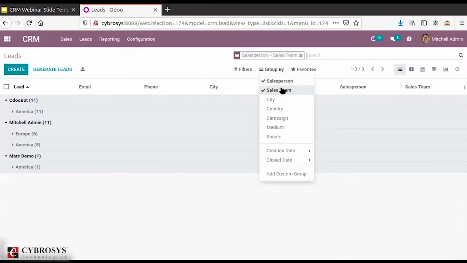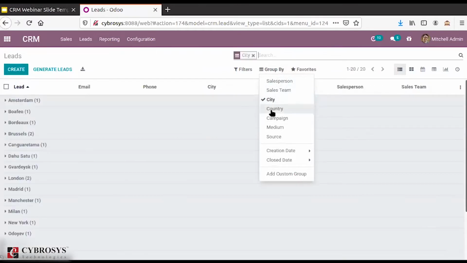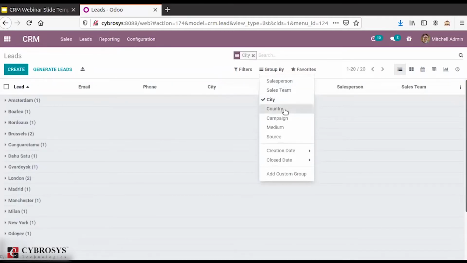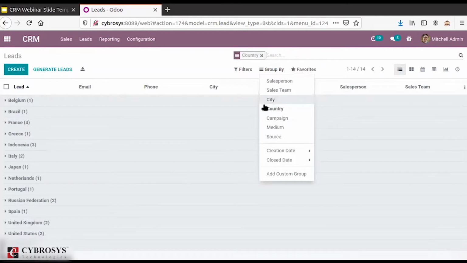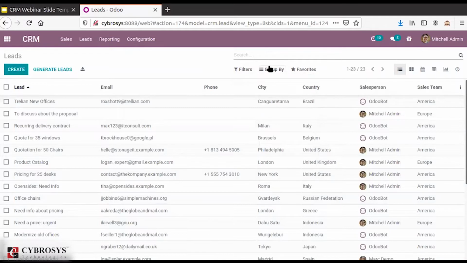Then based upon the sales team, he can do that also. Then other options, like based upon the city, here you can see how many leads are there based upon the city, and based upon the country. So for this purpose, we have this filter as well as the group by options.